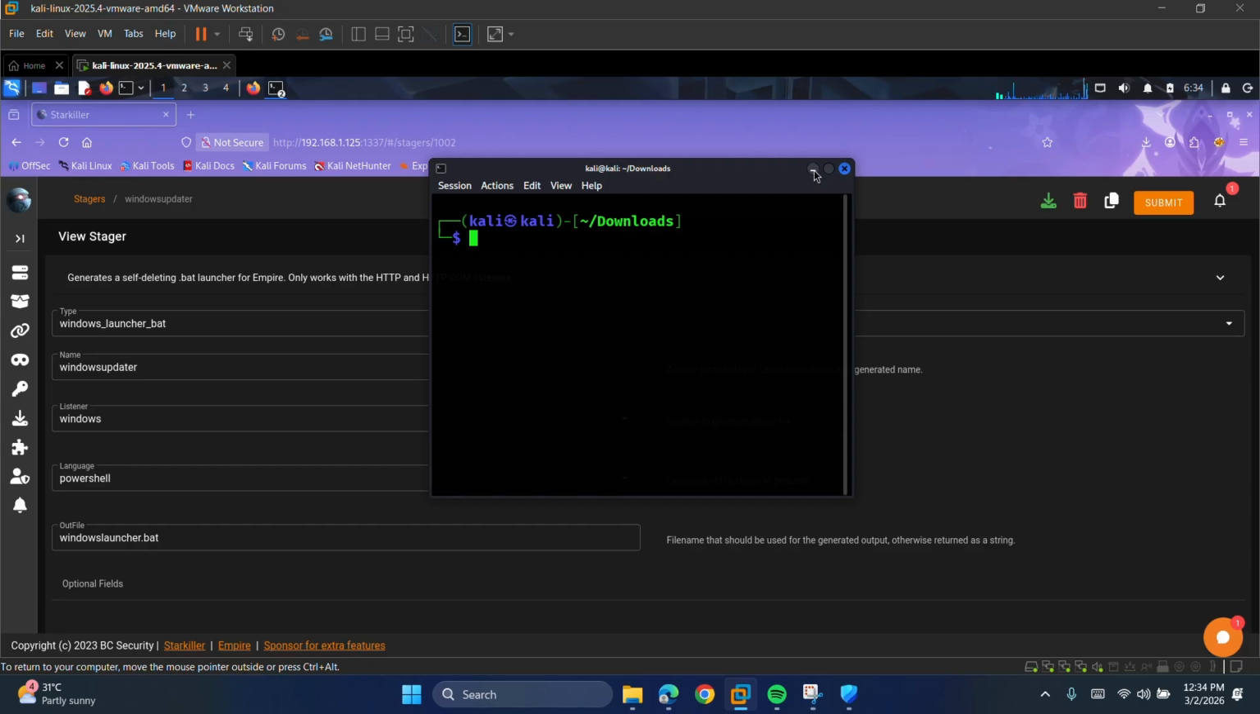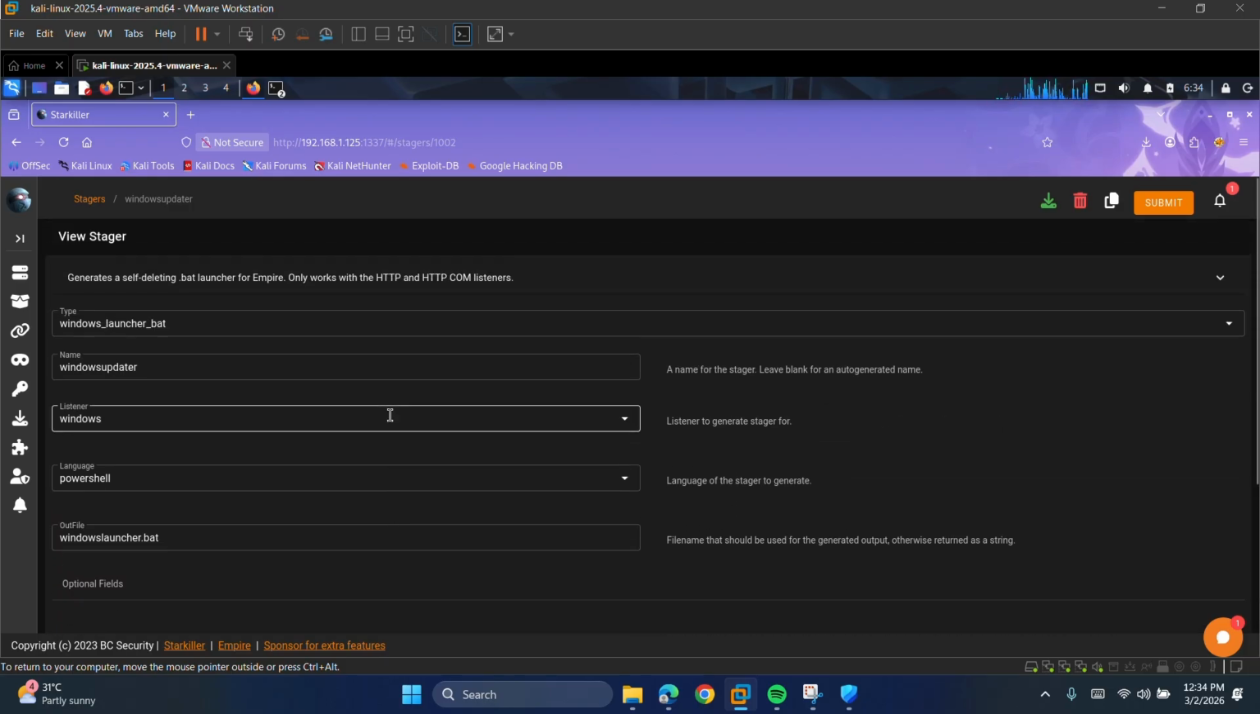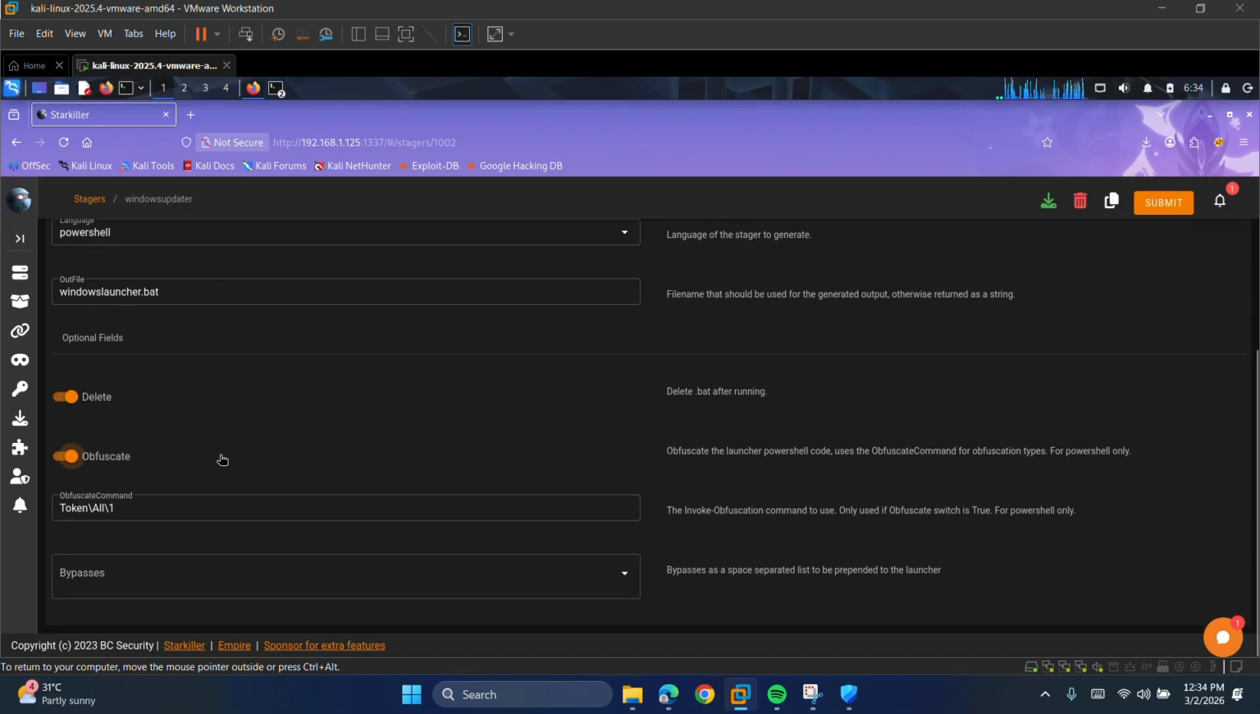So we'll go back and here we'll say obfuscate. So this is where we try to scatter the code literally. Let's do a little bit of malware analysis and see what that code is. Don't worry, when we are done with the video, when we've been able to exploit the Windows machine, I'll show you the code that is inside this bat file that we created. So both the normal code and the obfuscated code. So let's obfuscate it and submit.